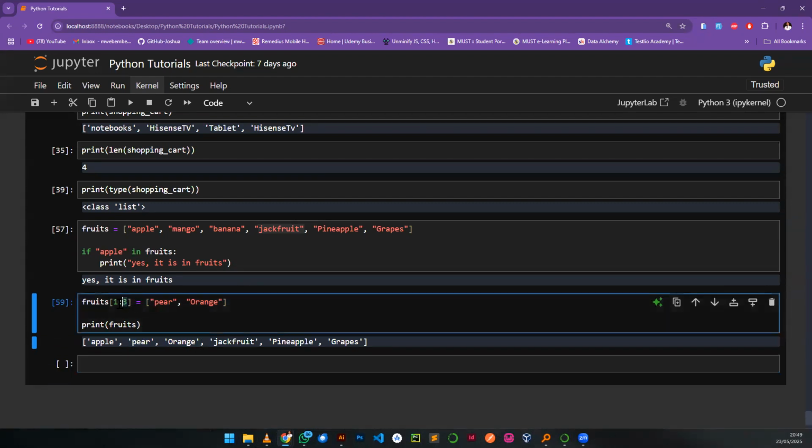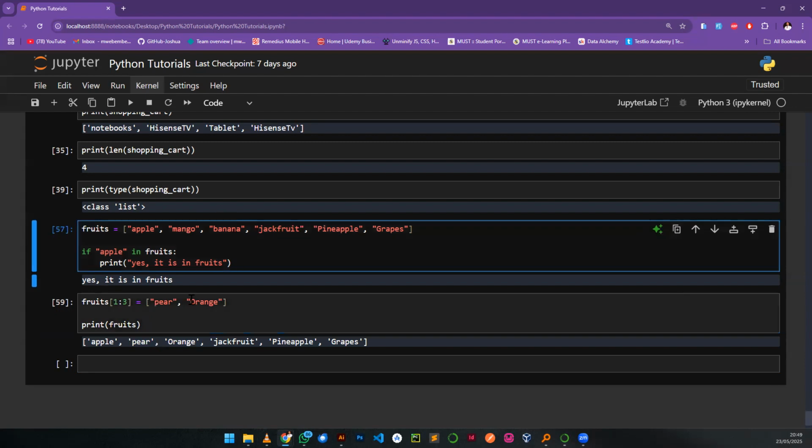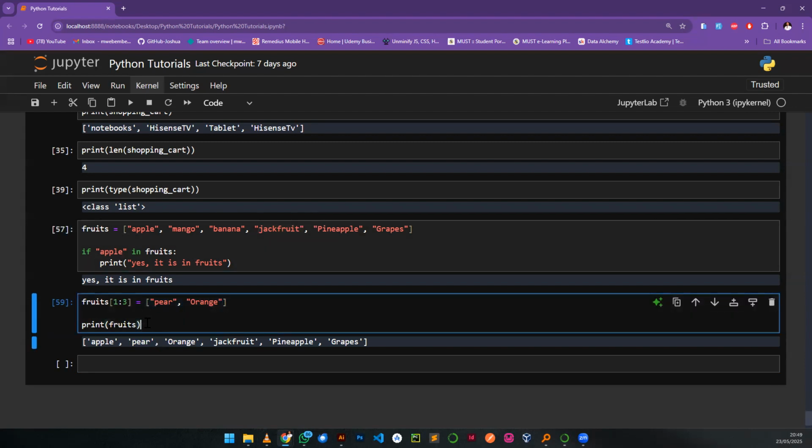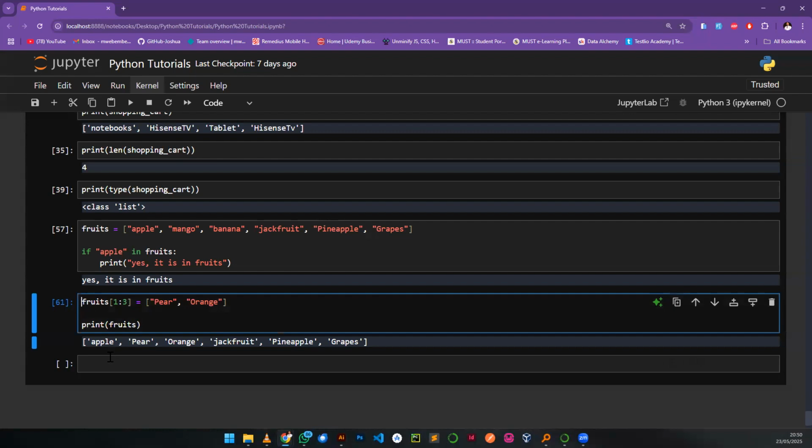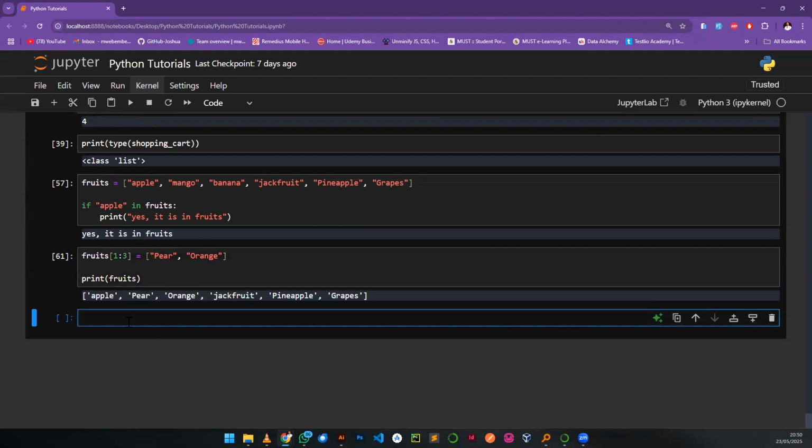So we see how our slicing is actually useful. We can just define that one, start from here, stop here, but replace it with a pear and an orange. Make it capital. So we can use our slices to change items within a list. But we can also insert using an insert method.